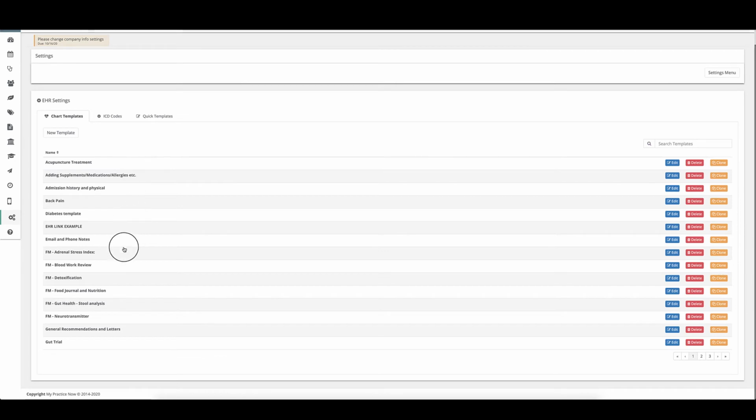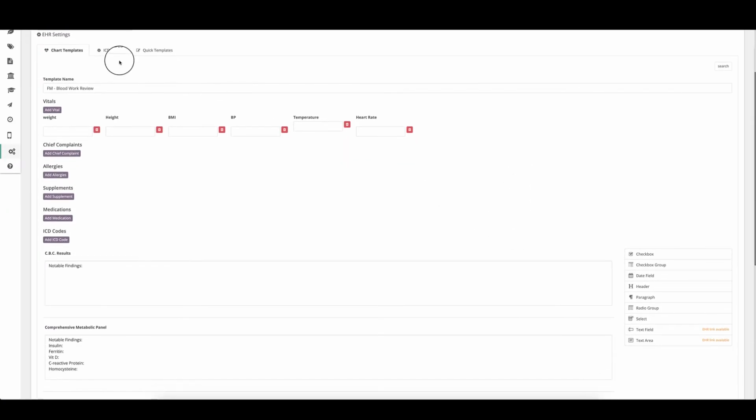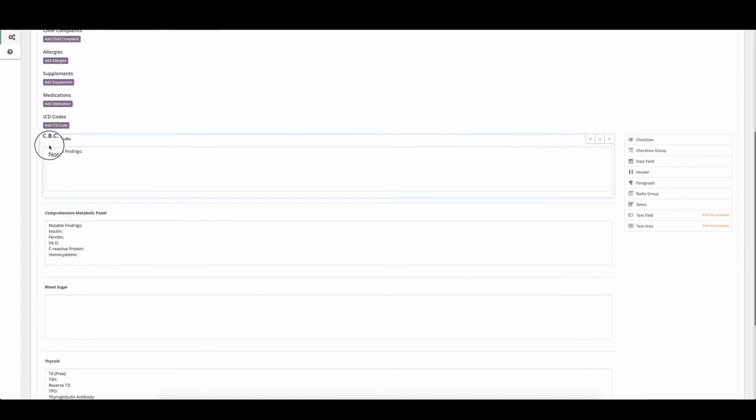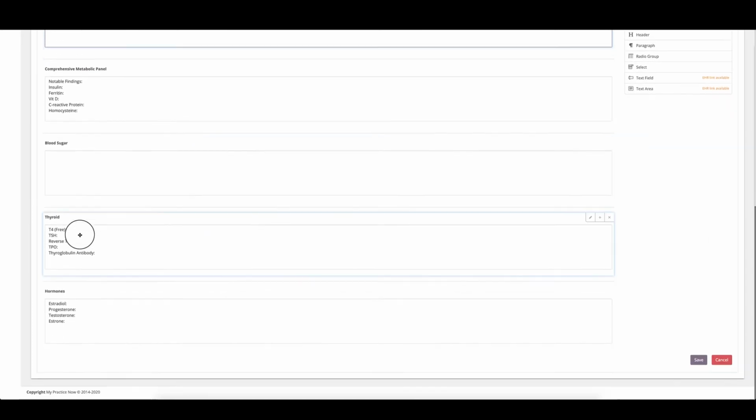So let's take a look at an existing template. Let's take a look at blood work review. We're going to click on edit. The doctor who created this template wanted to collect weight, height, BMI, BP, temperature, and heart rate. He didn't preset any chief complaints, allergies, supplements, medications, and ICD codes. He did put, for example, CBC results. This is where he would type all the information. Again, he's just basically presetting everything.